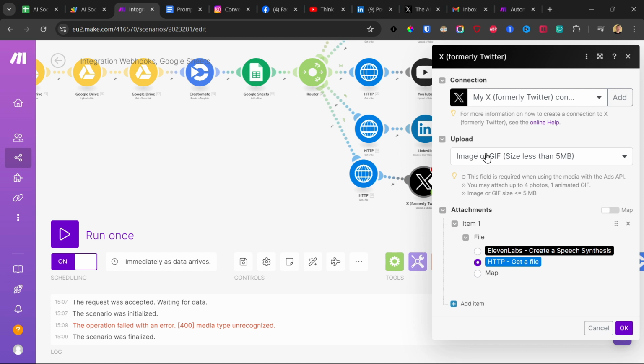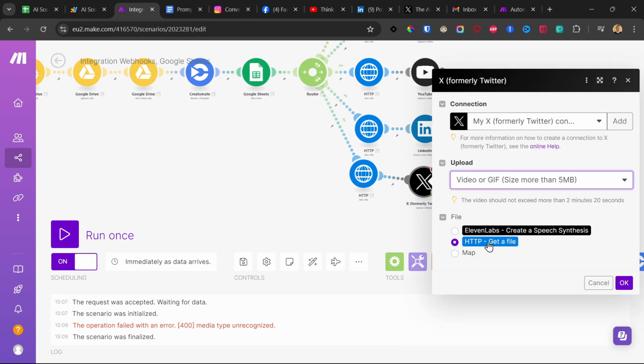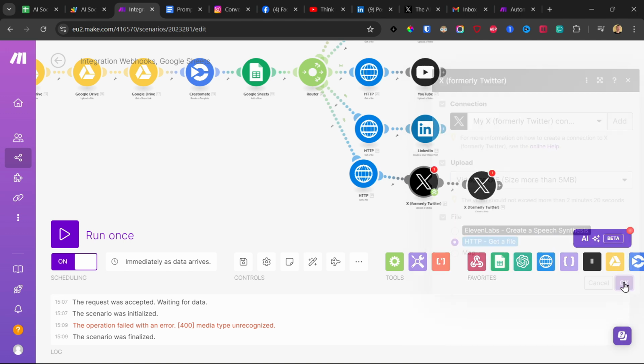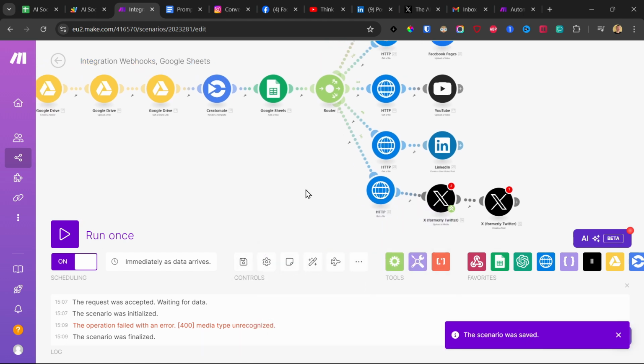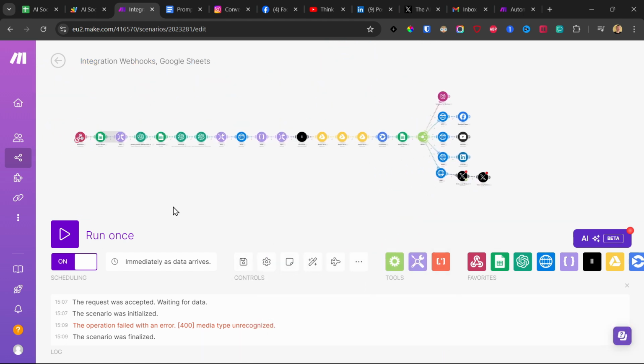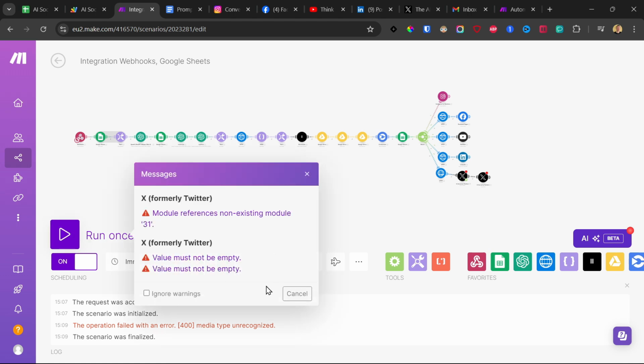And the reason this error occurred is because I didn't select video, I selected image. So I need to select video here. And then this get a file is selected and click OK. Now let's click save. Now I think it should work. So now I will run it again. Click on run.